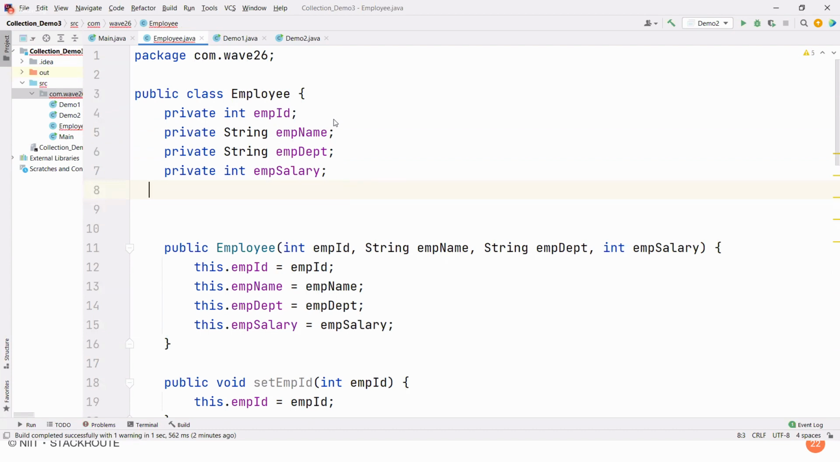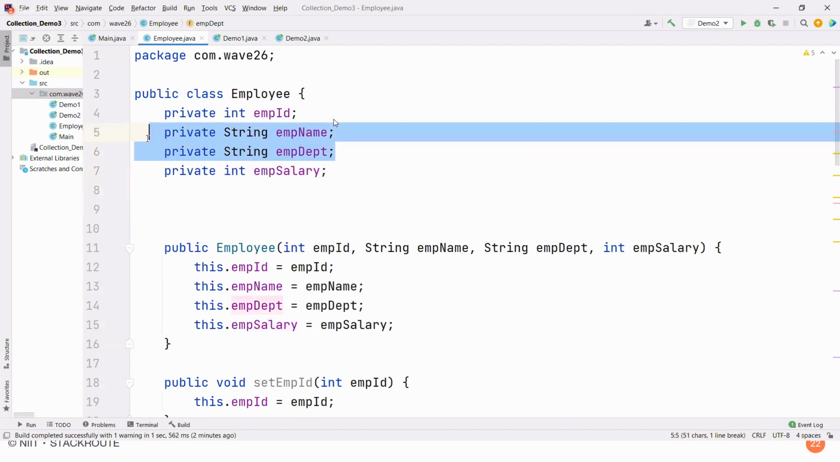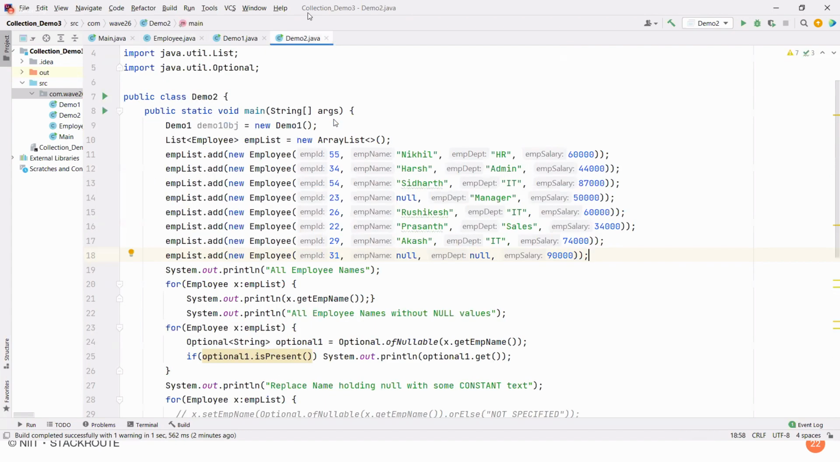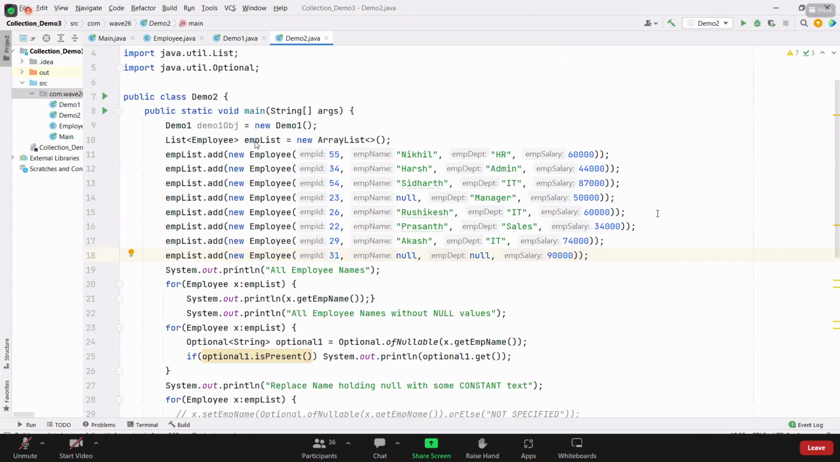Nowhere can I pass null to my employee ID and salary. That is why I'm restricting my filtering only based on name and department, so I'll make simplified code. I don't want to take much time. If I want to try anything more advanced, I'll do it myself and share the code in the evening or afternoon session.